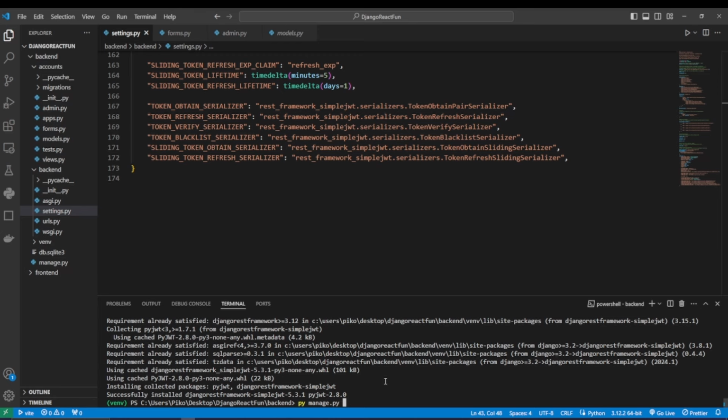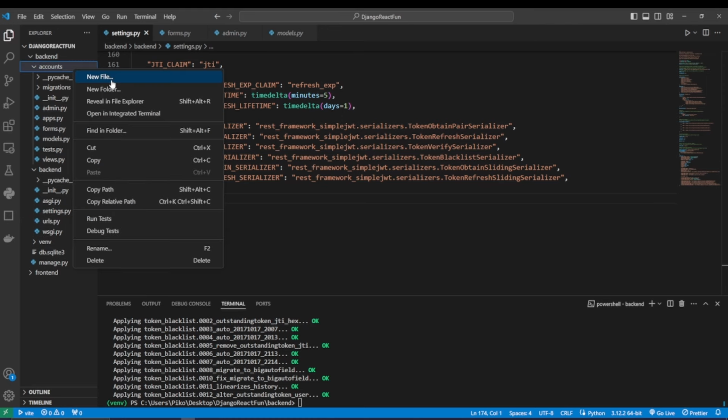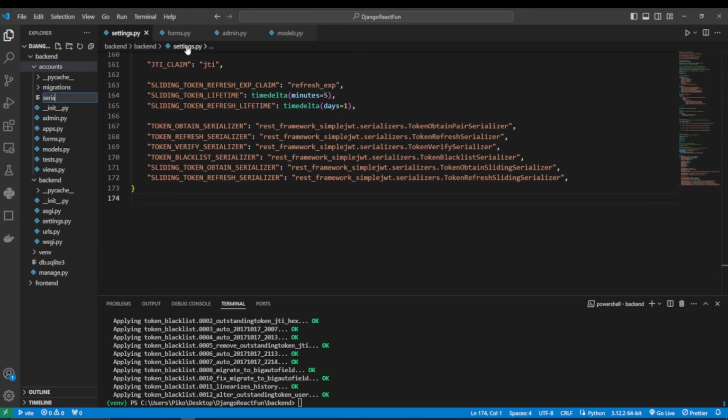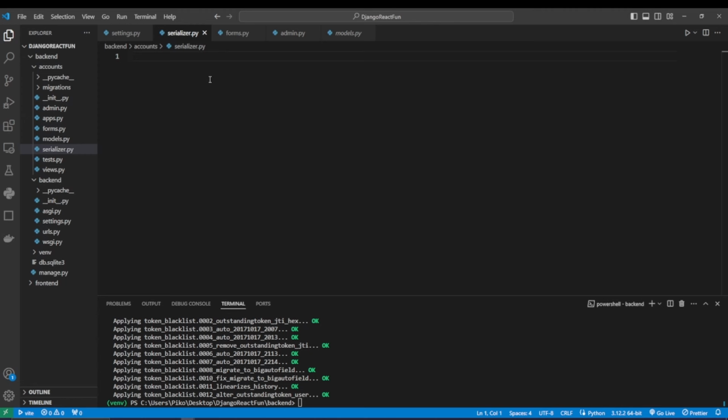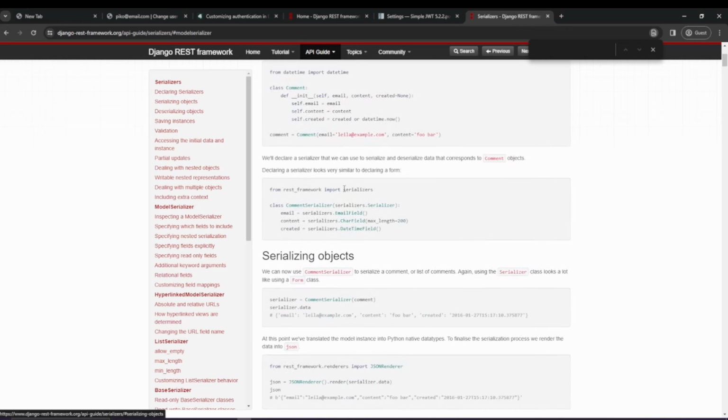Great. All right, now we need to create a new file and we'll call it serializers.py. That's where we're gonna be creating our serializers based on our custom user models. So let's go ahead and import it. So from models, import custom user. And from Django Rest, we will be using the model serializer class, which will automatically generate a set of fields for us based on our model. All right, so let's go ahead and import serializers from Django Rest.